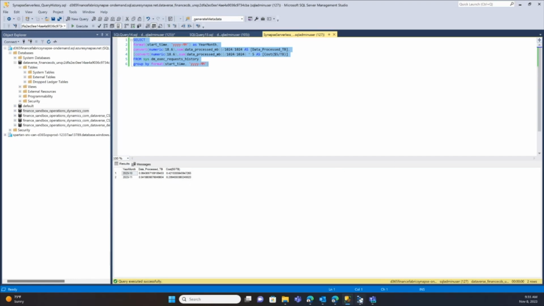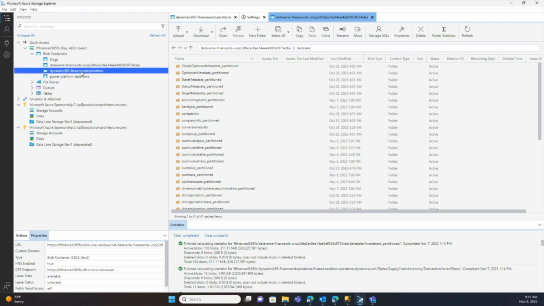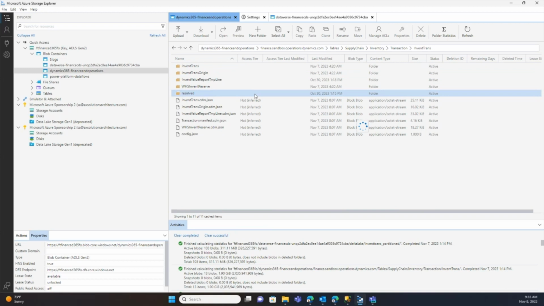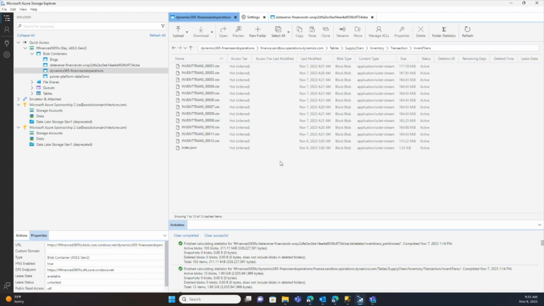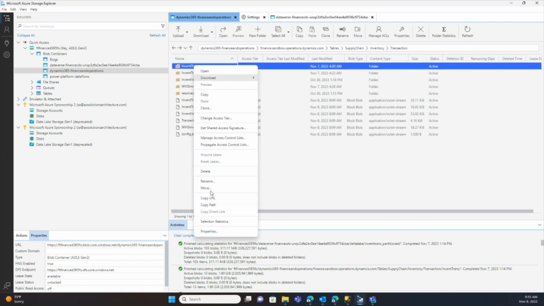Now, the next thing I wanted to show is the compression example. Here, as you can see, I have an export to data lake set up. And I have this table, invent trans, right? If I go inside this invent trans table, I can see these are the CSV files. In a real example, many customers have much more CSV data in this.